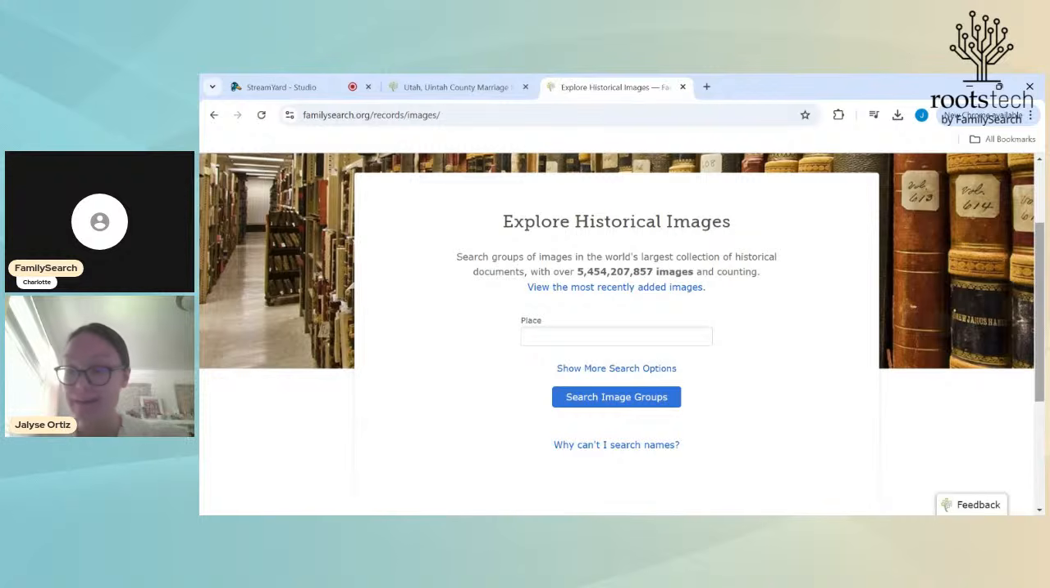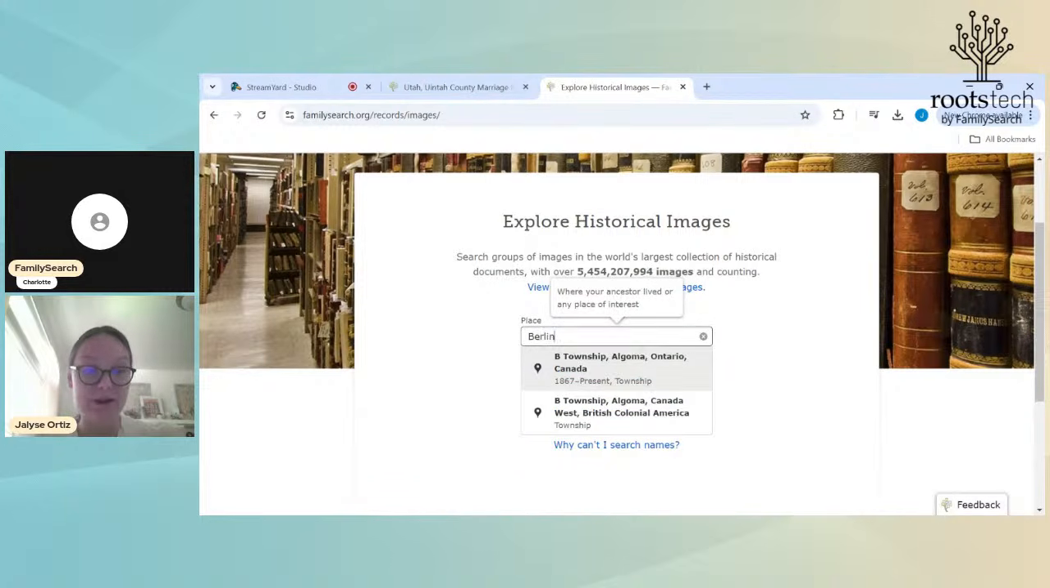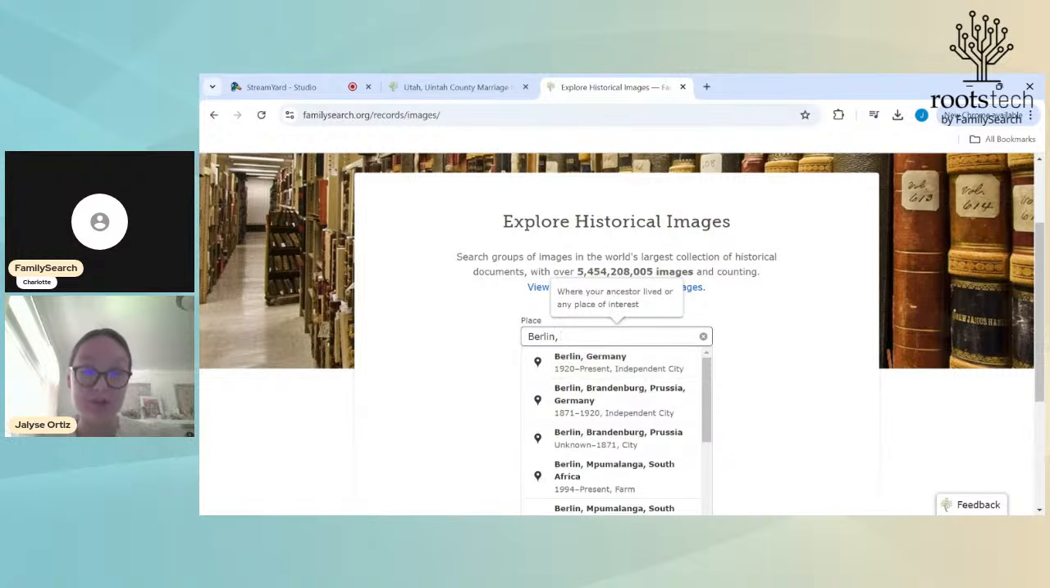Not all of the metadata fields will be filled when looking at the results. If you find a mistake in the image data, please be sure to notify us by selecting this feedback box found at the bottom right-hand side of the screen. And I am going to be able to search by place here. So for example, I'm going to want to search for Berlin, Germany.